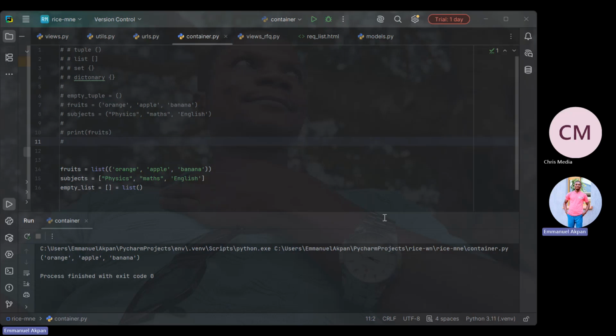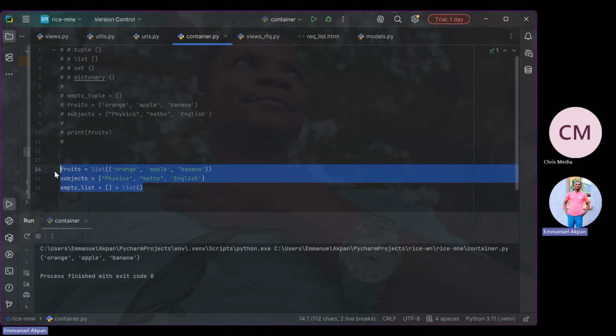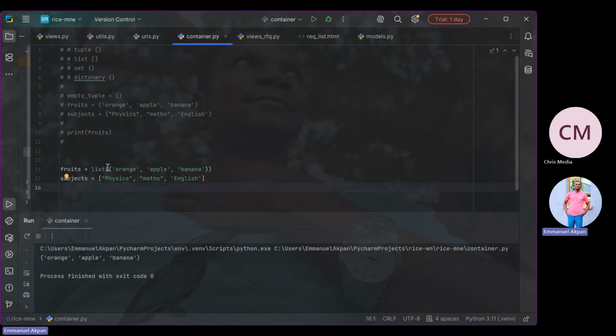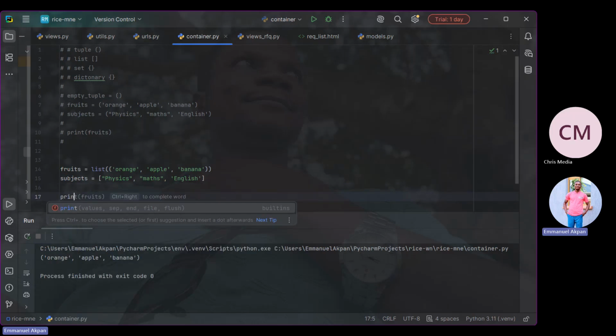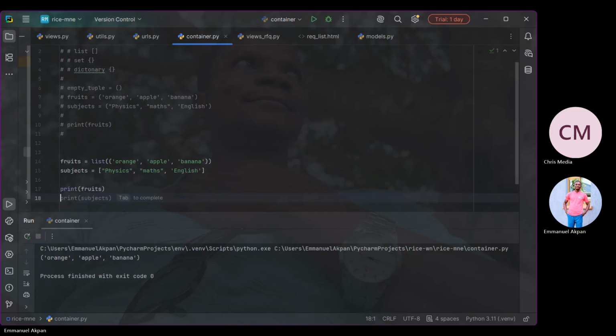Is that understood? Yes. Okay, so let's write a simple program that will display all the elements in a list. Maybe we can use this as the example. Let's say this is the first list, this is the second list, and you want to display the elements in the list. You can say print fruits, and print subjects.